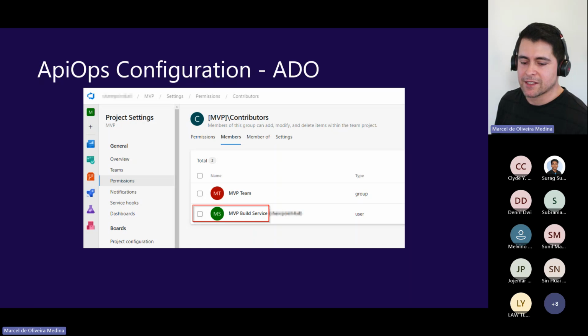One of the things is that because the pipelines are going to be creating PRs, you need to define that your build service has permission to do that. So under the contributors group, you need to add the build service in there and allow it to create PRs. That's why it's in there.